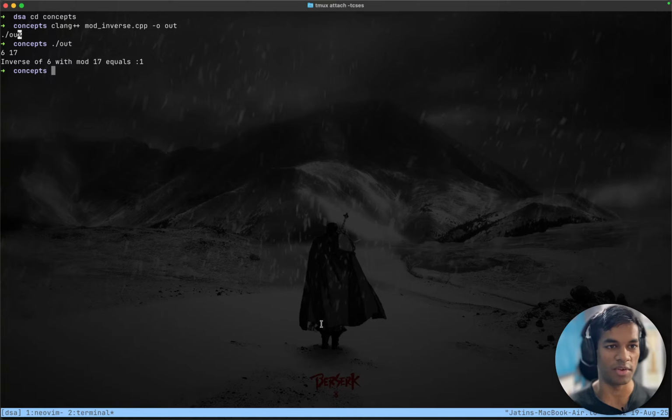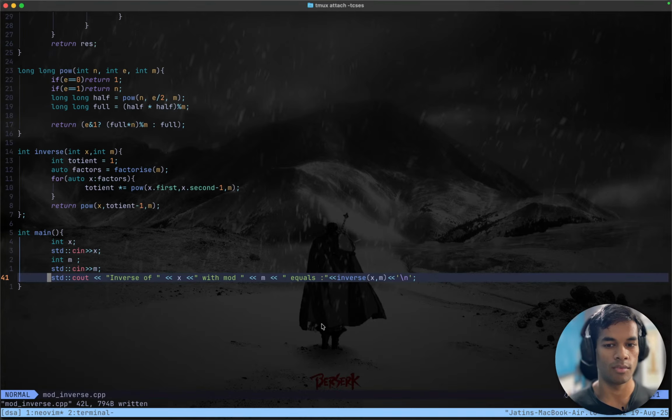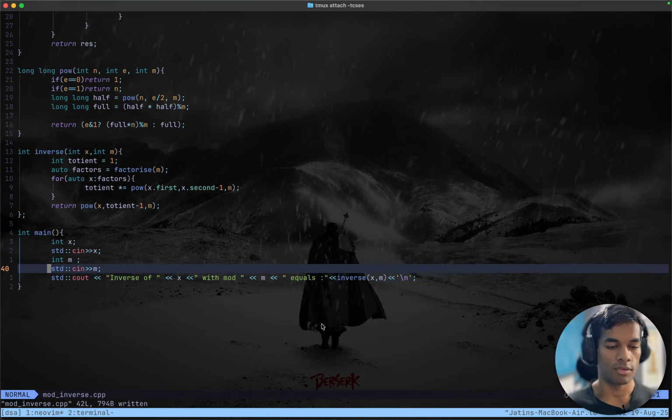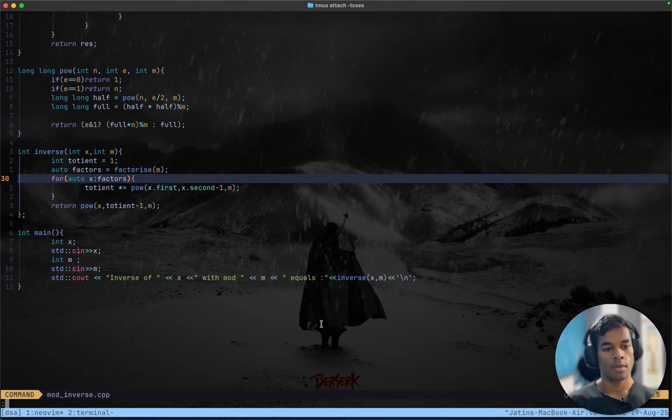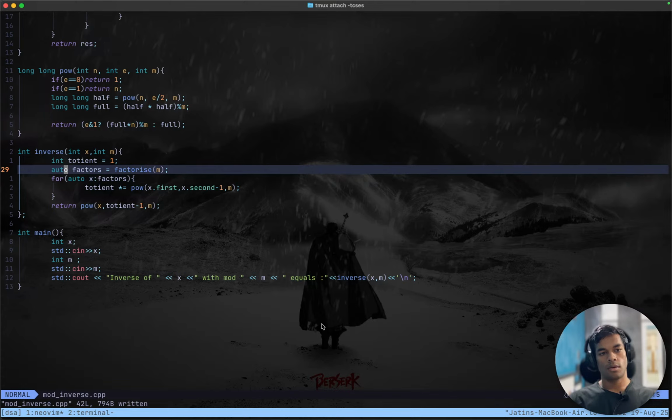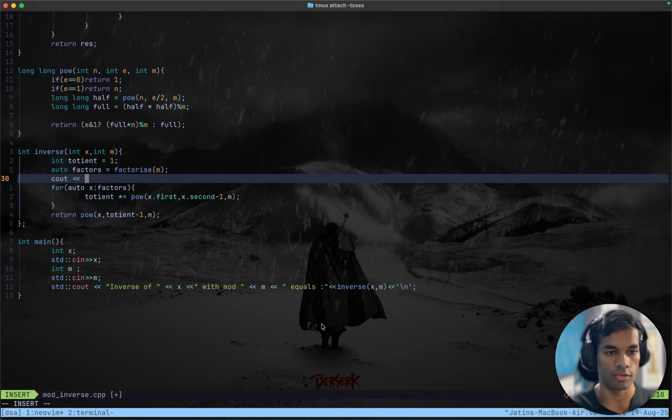It is 1. Okay, so something went wrong. It should be 3. It is wrong. So why is it wrong? Let's see. What is totient of 17? Totient of 17 would be 16. Yep. And so let's see if the totient function is working.